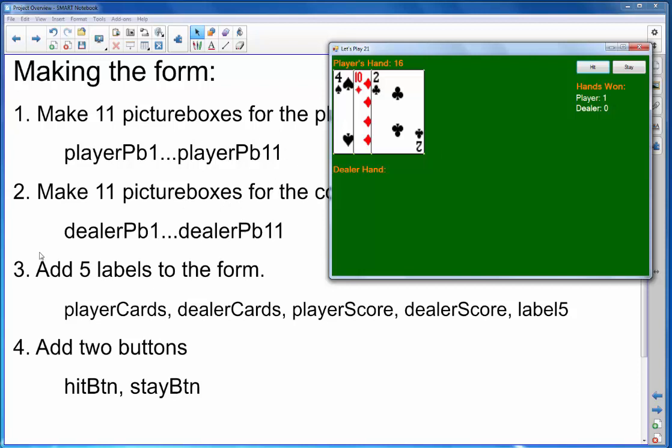Same thing for the dealer. You're going to name those dealer PB1 through dealer PB11. And then the 5 labels: player cards is basically this one right here, right above the player's cards. And the dealer's hand right here, this is dealer cards. Over here where it says player 1 currently, that's the player score, and beneath that is the dealer score. And then label 5 is just the thing that says hands 1.